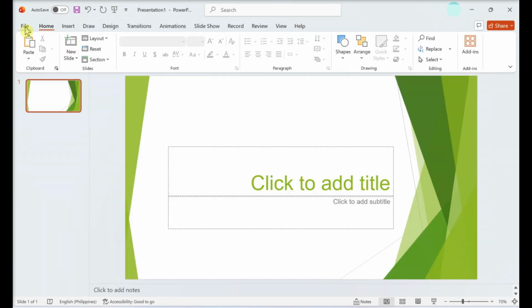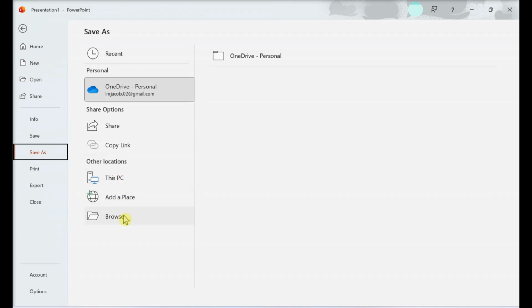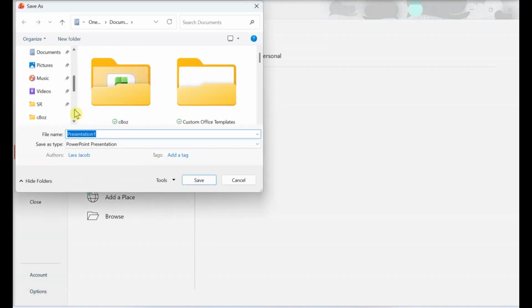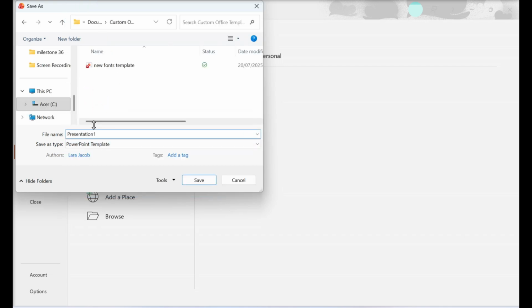Click File, Save As, select a location, and enter a name for your template. Click the Save as Type drop-down box, click PowerPoint Template, and then click Save.